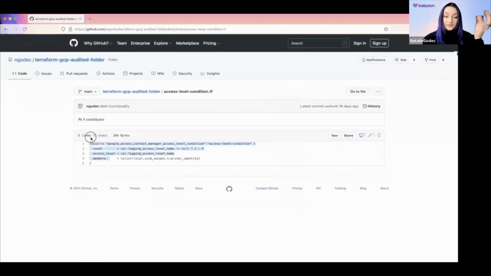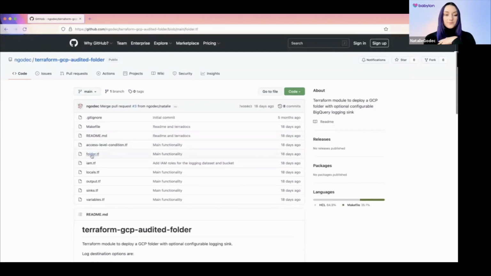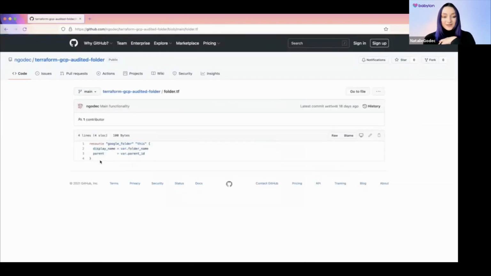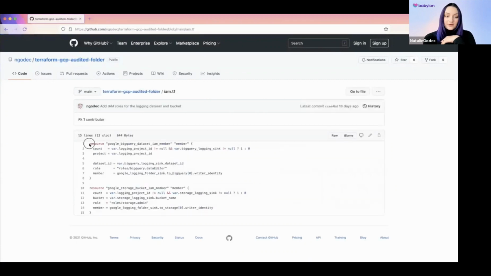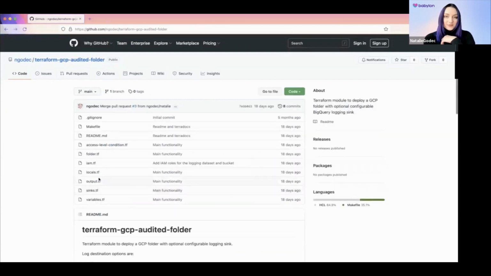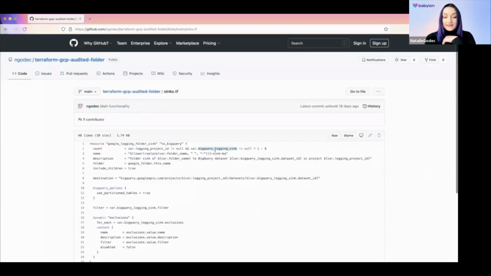And the resources that it will create: one is the access level condition for an access level of your logging perimeter, the one that we described before. It will obviously create a folder, a very easy resource. Set up an IAM. If you're syncing logs to BigQuery, you need an IAM member for BigQuery, or you can also sync to storage, and you will have the membership, the writing permissions for that storage bucket. It will create the syncs.